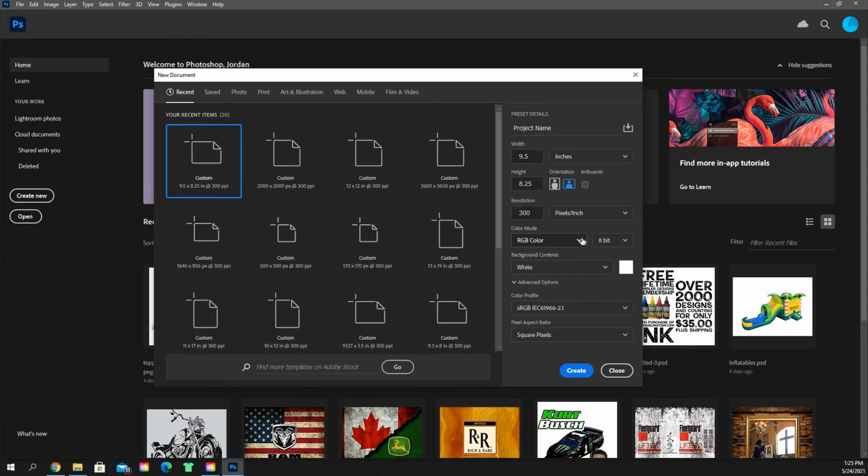Color mode, leave it set to RGB color. A lot of people will click this drop down and see, oh, you can do CMYK color, but your printer is going to automatically do that for you, so there's no need to design in CMYK color. Leave everything in the RGB color space. Leave 8-bit checked, and then for your background contents, you can set a background color for the standard background. I leave mine at white. I think it's just easier to start with a white surface, but you can set it to whatever you want there.